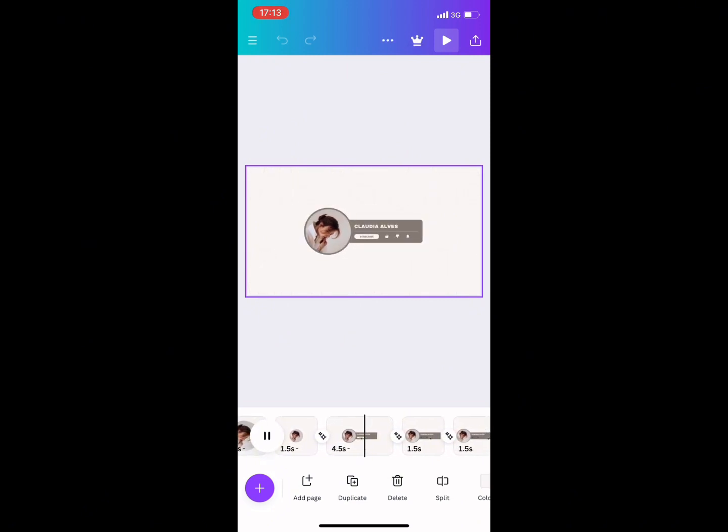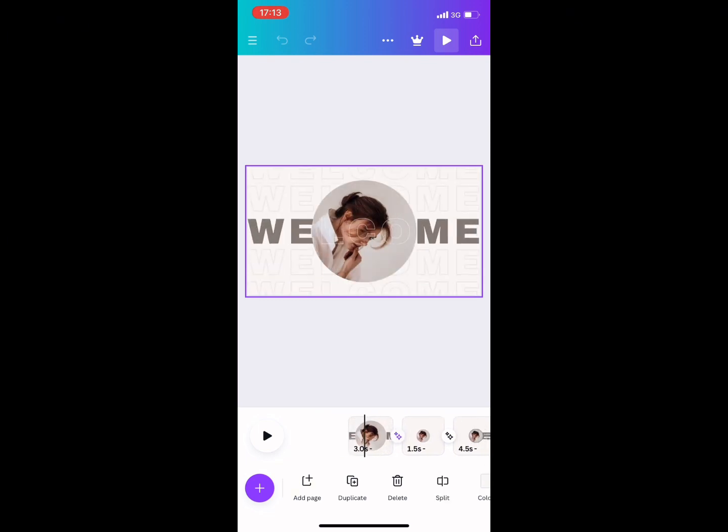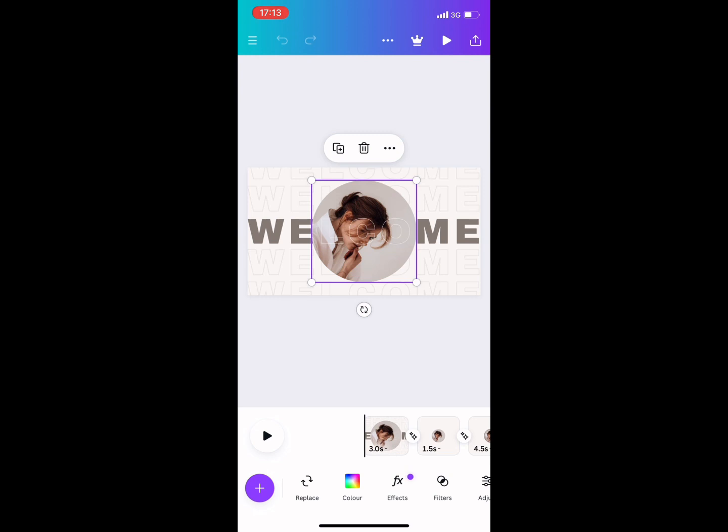Let's edit the template. So you see there's a picture of another person, a lady, and there's her name at the side. So we are just going to change that. First, let's start with the picture.